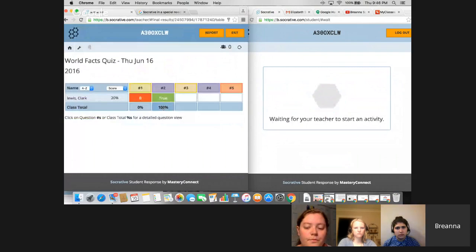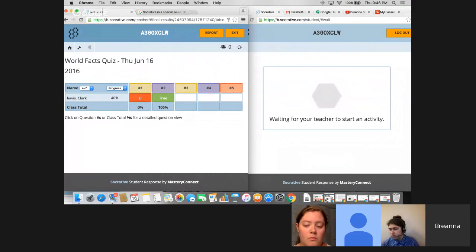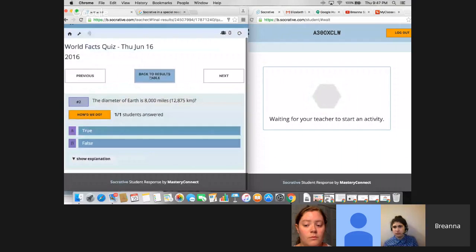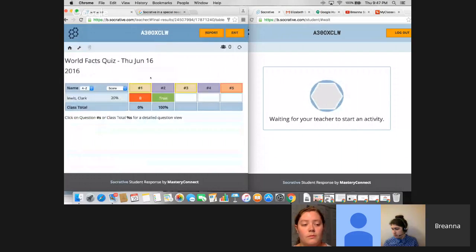This allows you to know exactly what the student has chosen. It'll tell you what questions they're having difficulty on. I can change it from their score or their progress. So their progress was they were 40% done with the quiz itself. I can put them in order from A to Z or backwards from Z to A. It'll tell you the percentage. You can actually click it and it'll go back to the actual question and back to the results table.